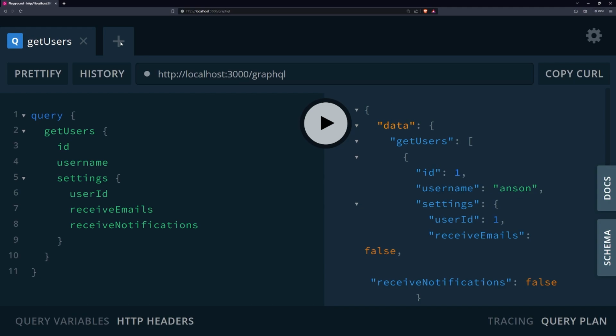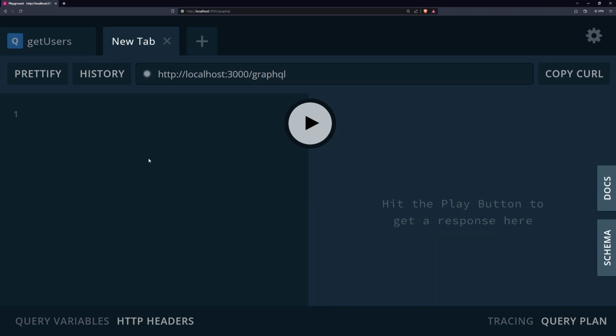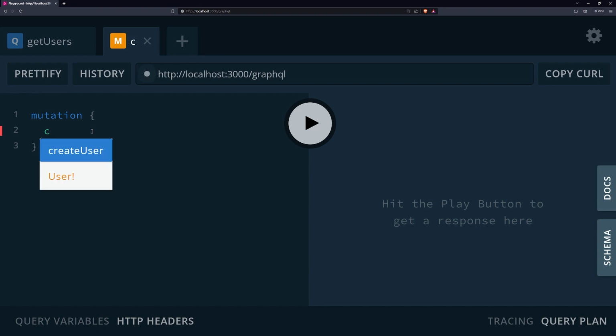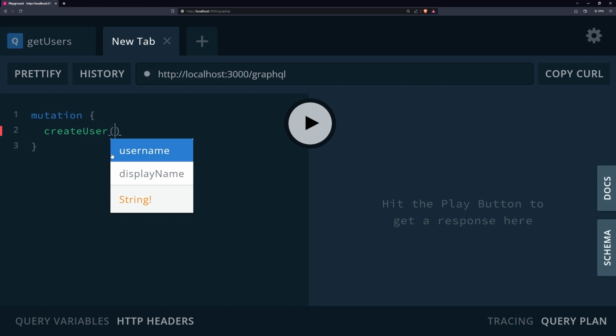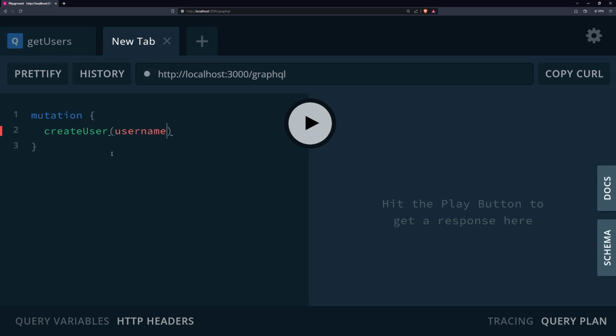So I'll create a new tab inside this GraphQL Playground, and I'll use the mutation keyword instead of the query keyword because I want to perform a mutation. I'm going to use the createUser mutation, and this is going to be very simple. All I do is provide the necessary arguments that I need. I need username, so I'll set this to, let's do Duncan. And then let's do display name, which is optional, but we'll provide one.